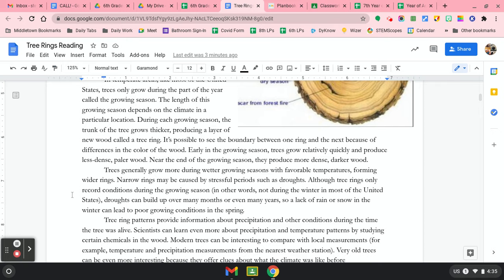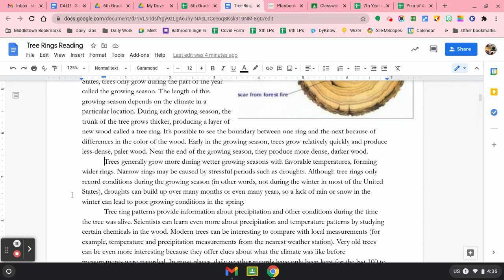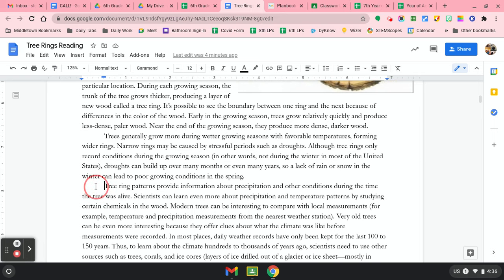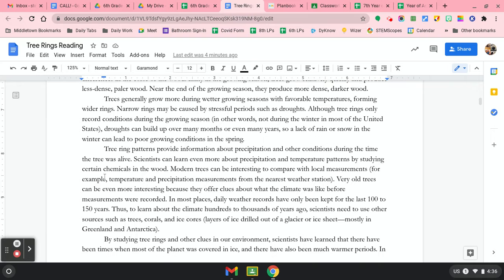Although tree rings only record conditions during the growing season, in other words, not during the winter in most of the United States, droughts can build up over many months or even many years, so a lack of rain or snow in the winter can lead to poor growing conditions in the spring. Tree ring patterns provide information about precipitation and other conditions during the time the tree was alive. Scientists can learn even more about precipitation and temperature patterns by studying certain chemicals in the wood.